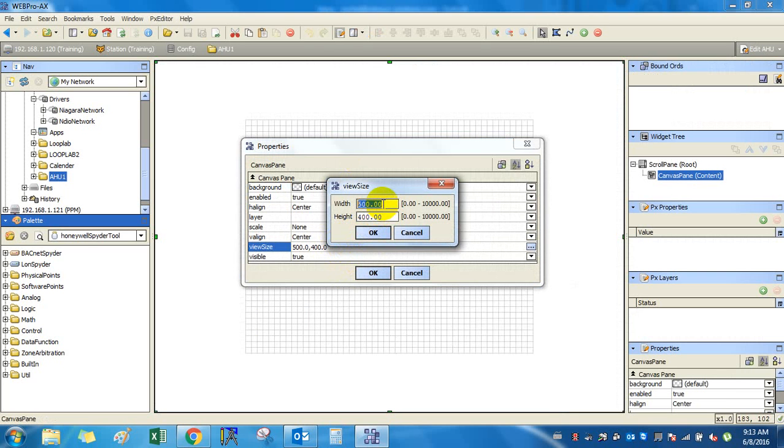Now change the resolution of your page so you get enough space to create your graphics. Let's keep it as 800 by 600.